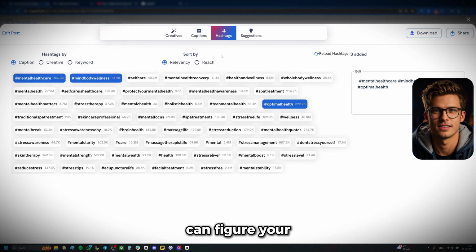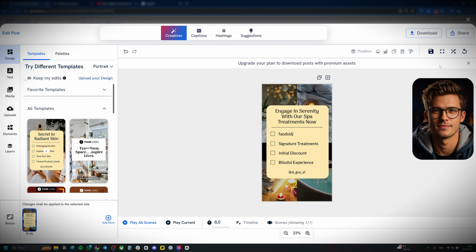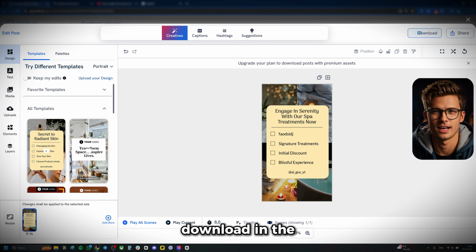Anyway, once you configure your hashtags, make sure you selected the right caption and configure all of your creatives. What you can do is click here on the download in the top right, and just like so, it's going to be downloaded.